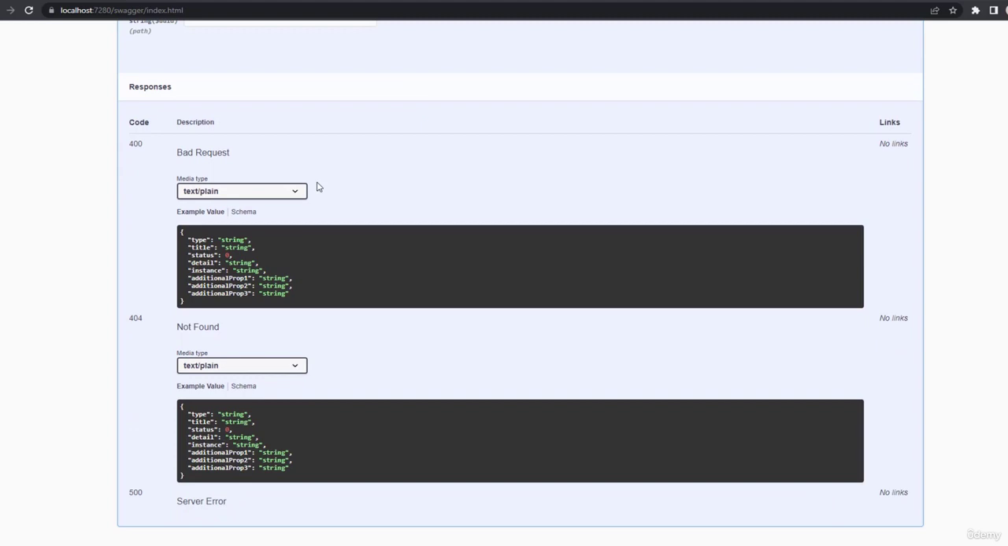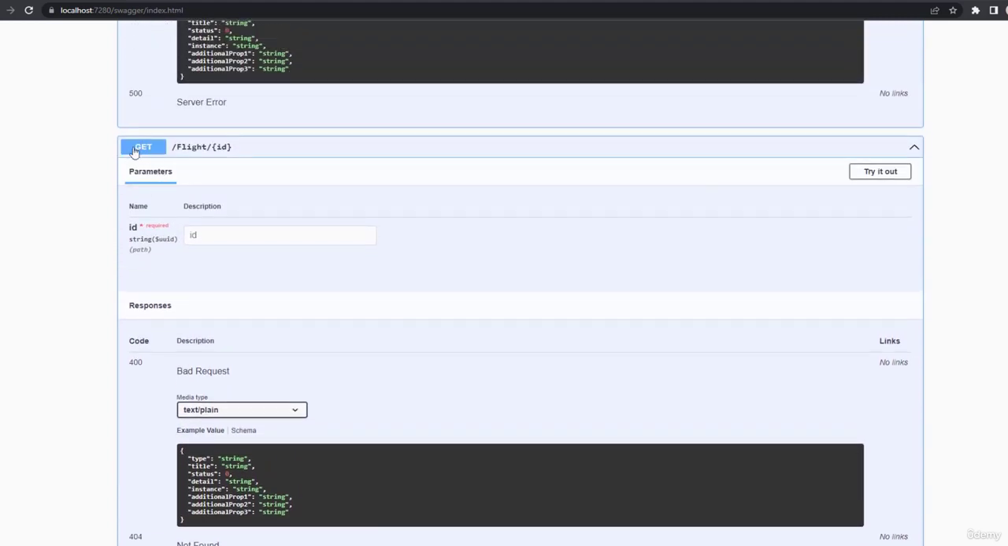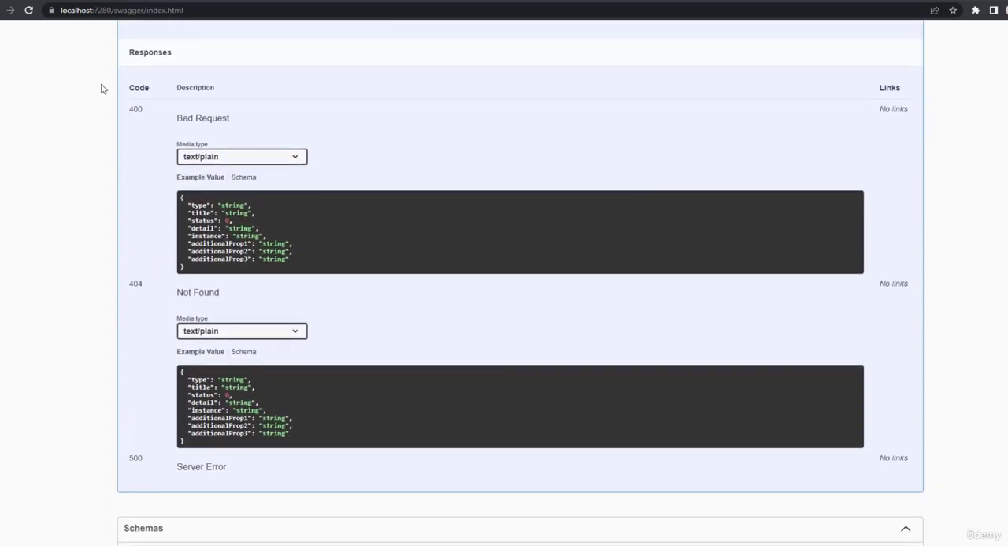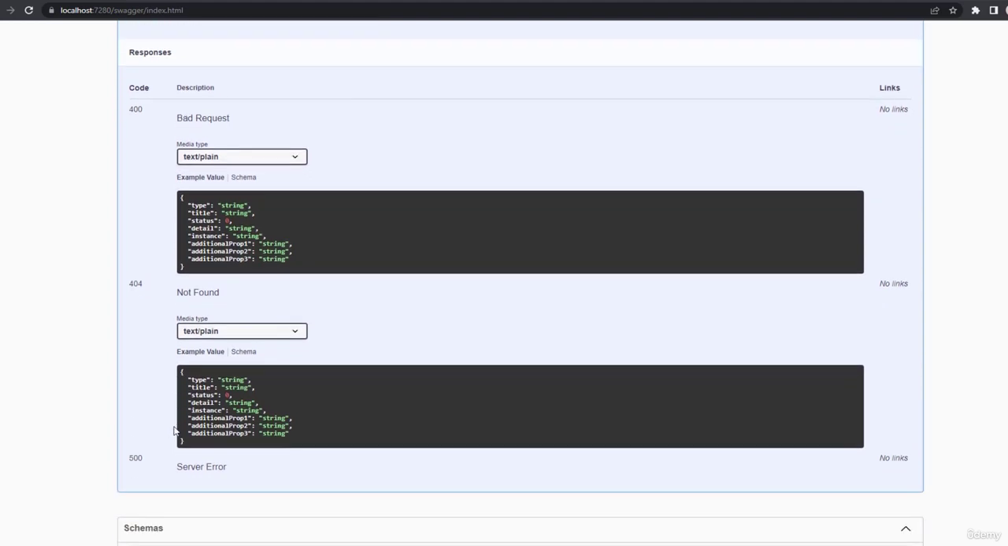But if I would be a front-end developer now and I got that API documentation, I would say, okay, how would a potential successful response look like if I make a GET request on flight with an ID, right? What will I get? I have no idea. I just know about 400, 404 and 500. So we should also take care about, okay, if you make a successful call, your response will look like this. And we can definitely make that very easy.